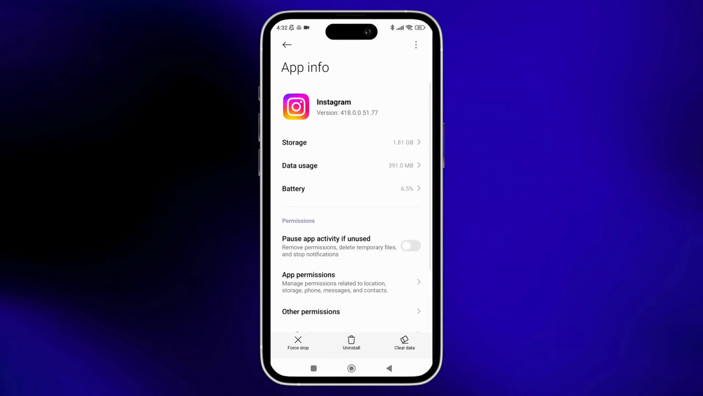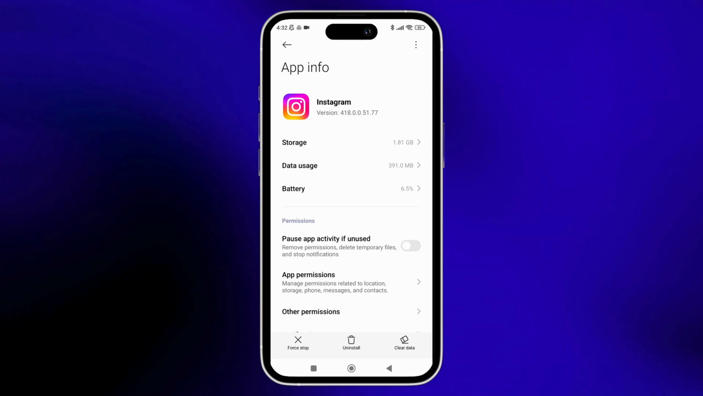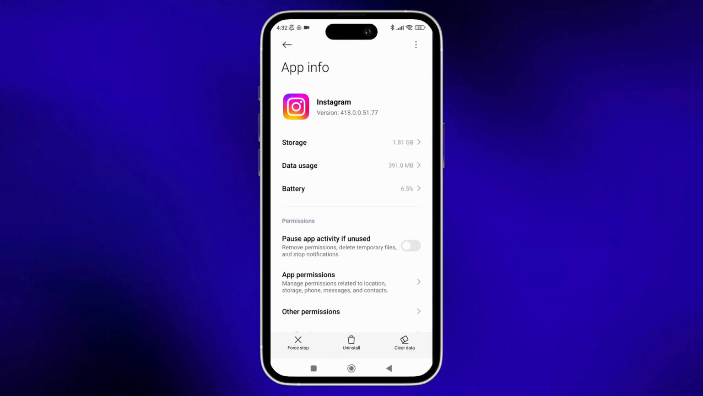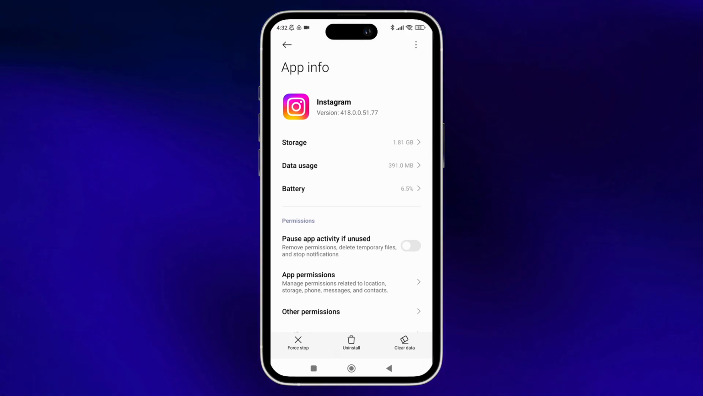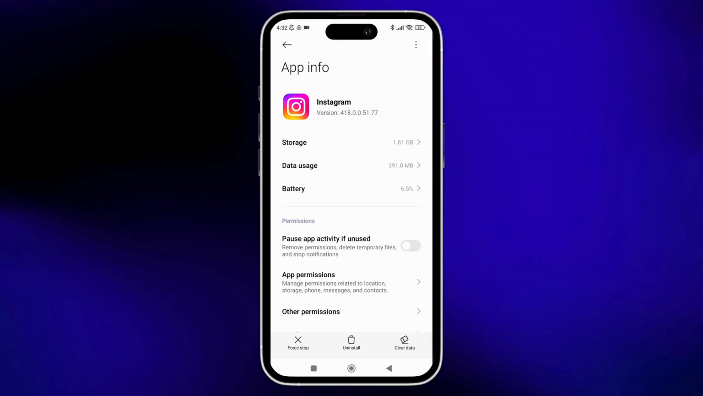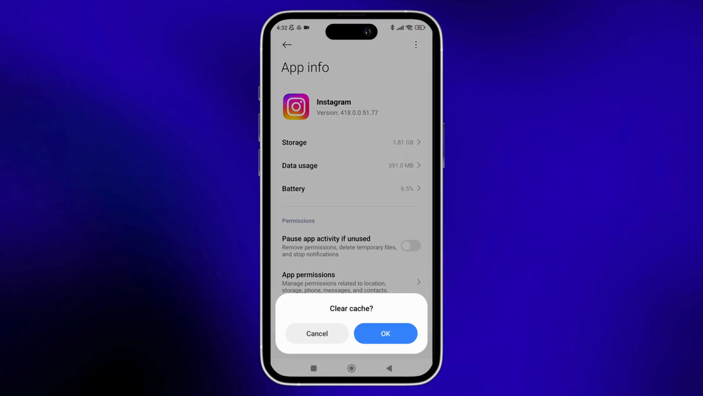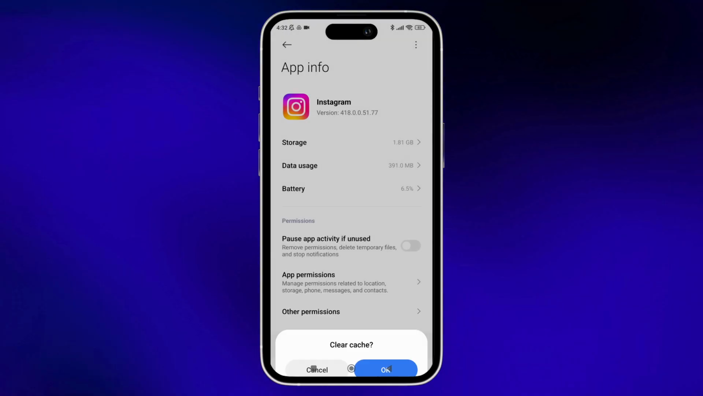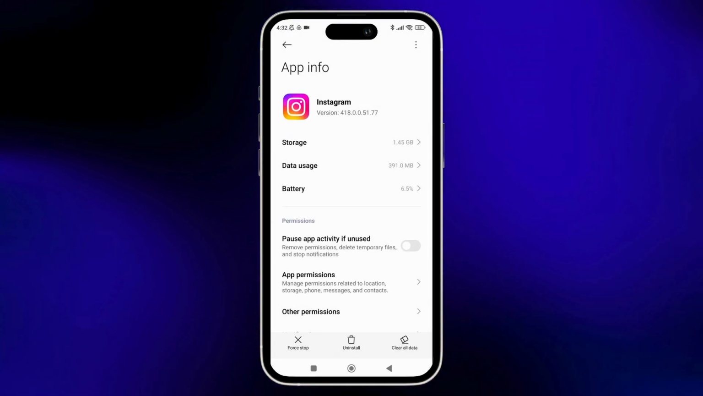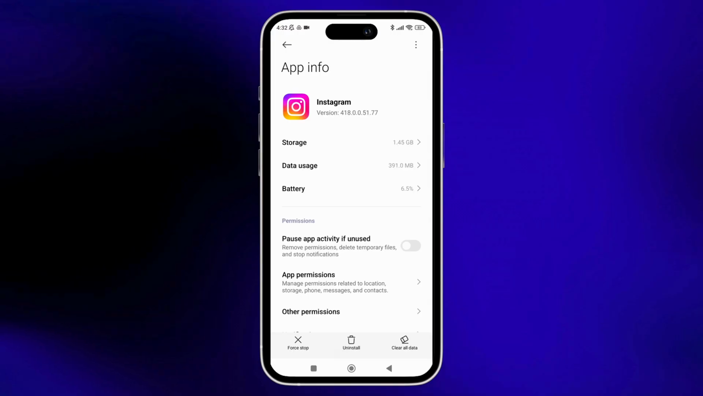And now here in this section, you can simply scroll down and tap on storage, or you can just tap on the clear data option, which can be seen in the bottom right corner of the screen. From the pop-up menu, you can just tap on clear cache and confirm it by tapping on OK. This will remove temporary files that may prevent GIFs from loading.